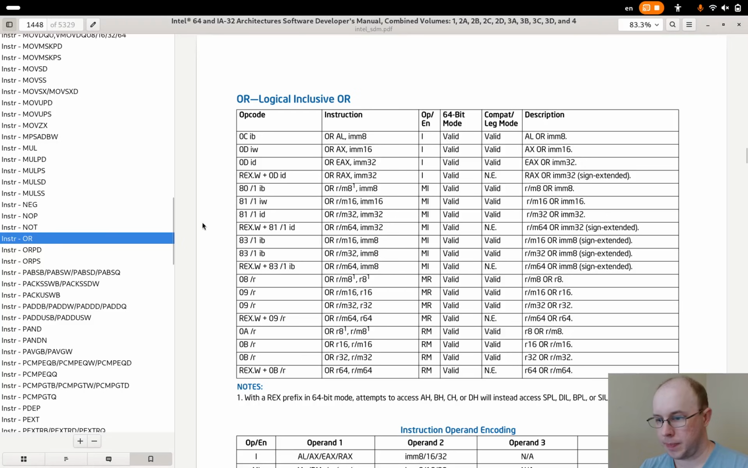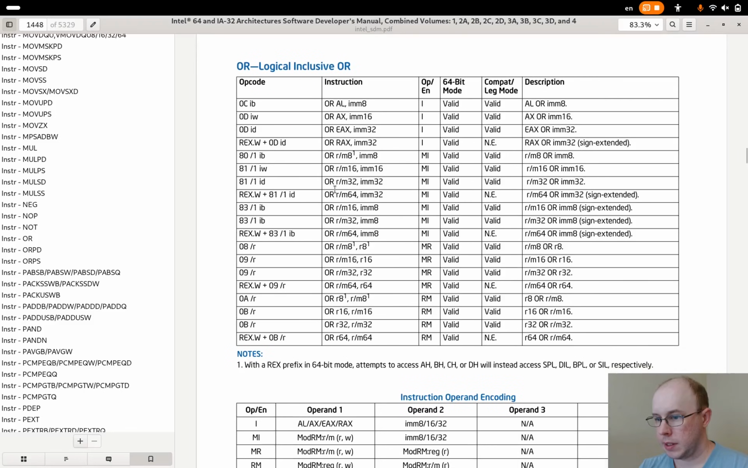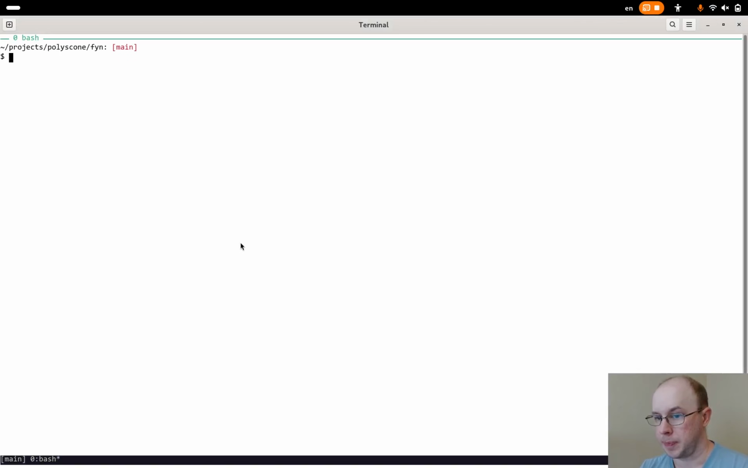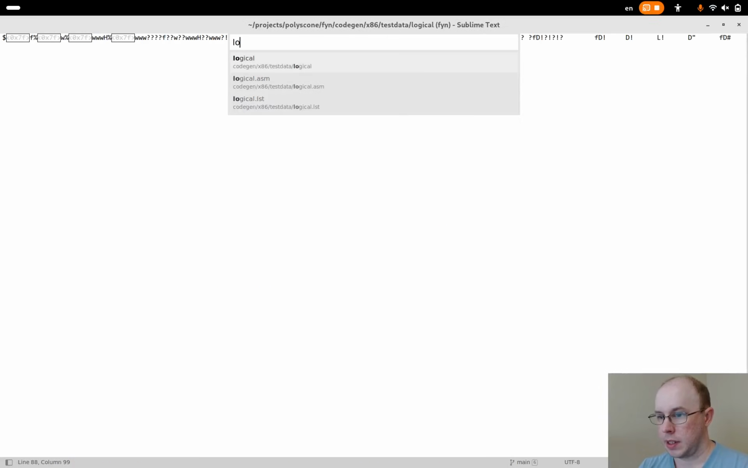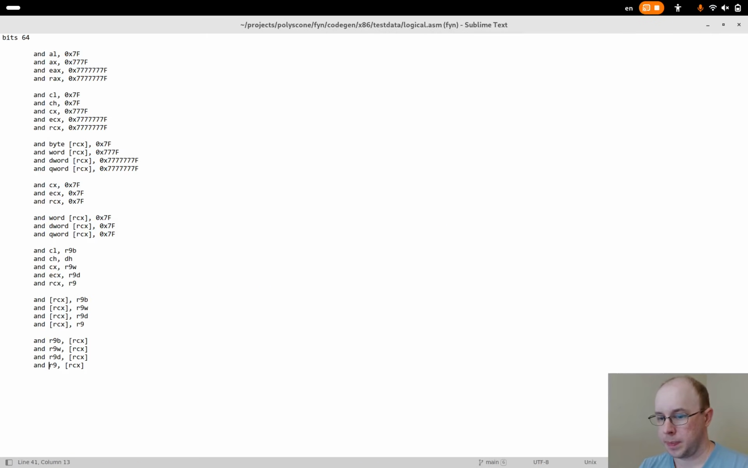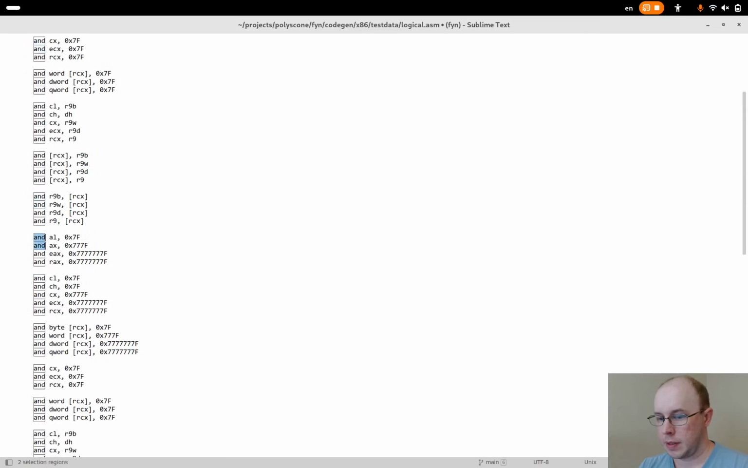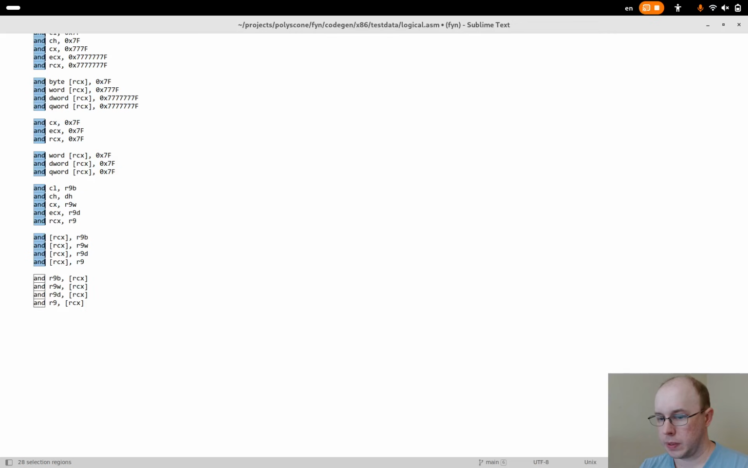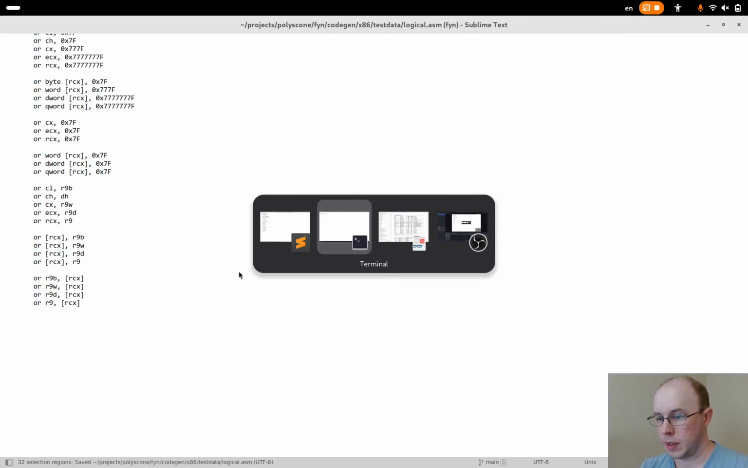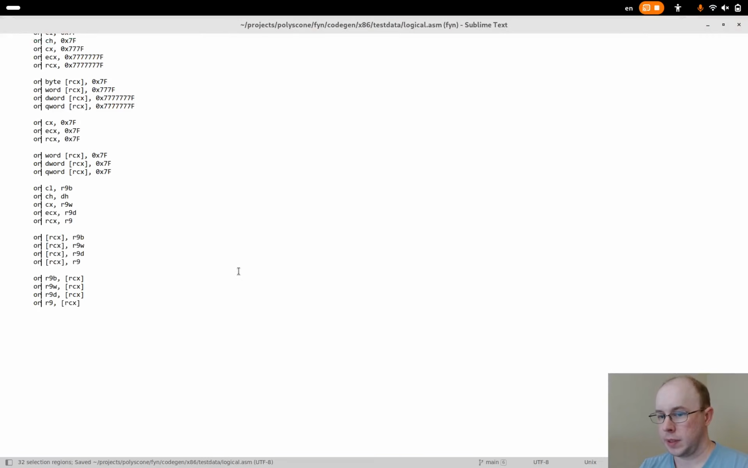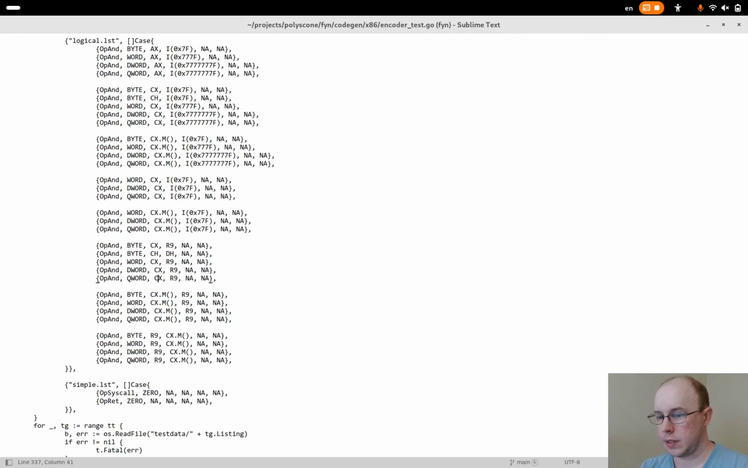OR is here. And this, again, is the same thing, but we've got a different opcode extension and some different opcodes here. So let's just go to logical.asm. We'll copy and change all of these to OR. Regenerate the listing. Let's go to encoder test.